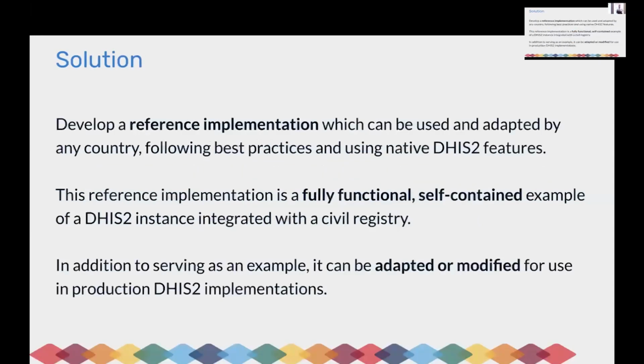What was the solution that we came up with? It was to develop a reference implementation which can be used and adapted by any country, by any organization, following the best practices and using native DHIS2 features. So this reference implementation is already fully functional. It's a self-contained example of a DHIS2 instance integrated with a civil registry. And in addition to serving as an example, it can be adapted and modified for use.